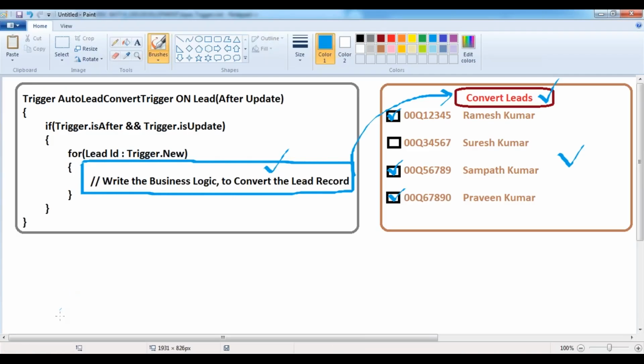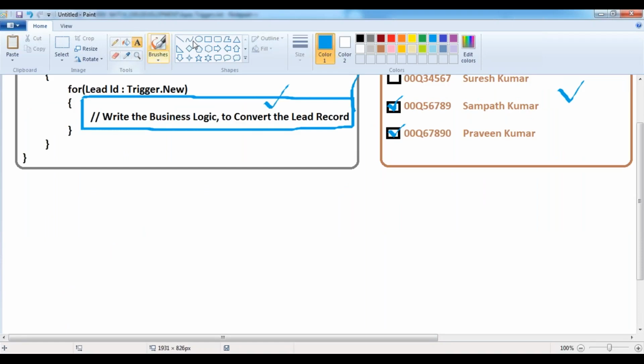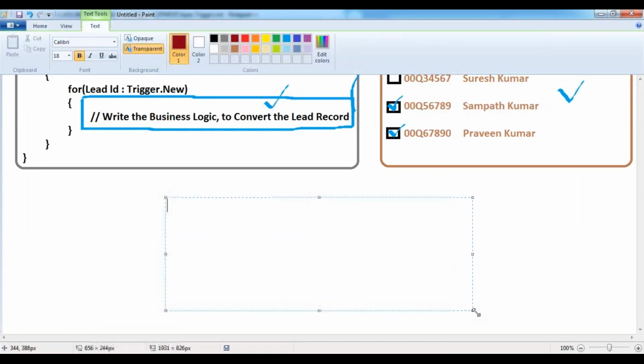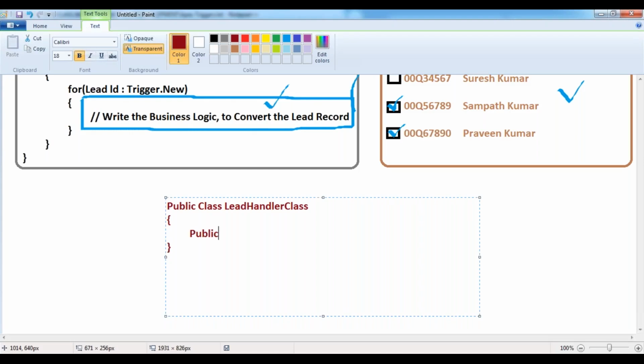Now, let's see how we can implement this trigger handler factory. In this case, I want to prepare a class. Public class LeadHandlerClass. Here I'm preparing a method: public static void autoLeadConvert. I'm preparing the method here.